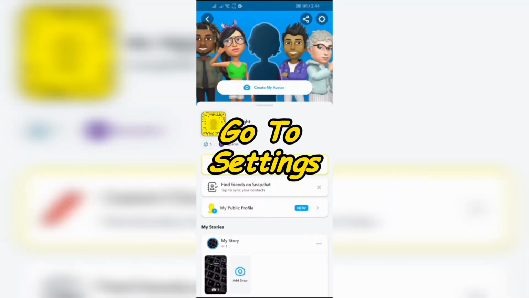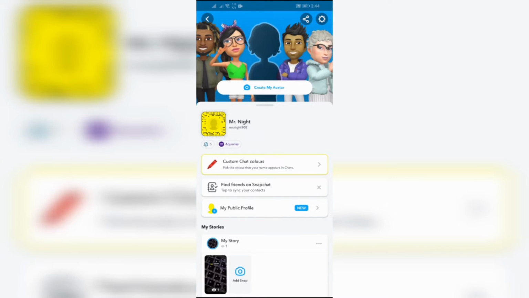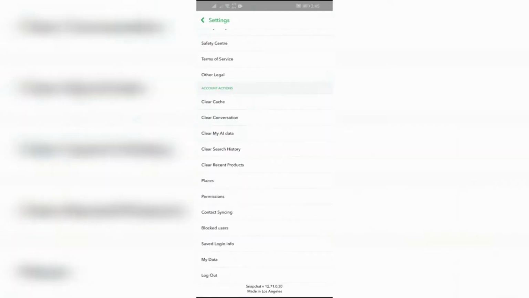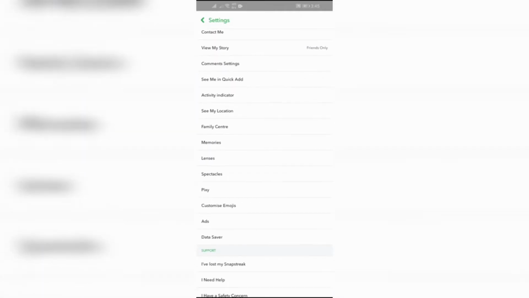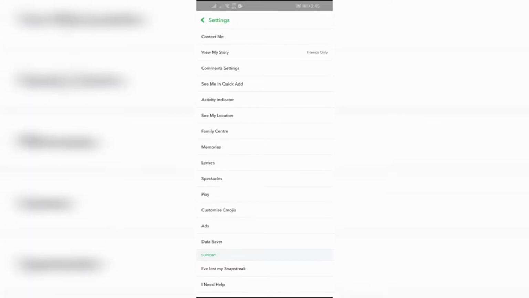Step 2. Go to Settings and find Delete Account. Now you just simply have to go to your settings by tapping this gear button in the top right corner. But even after going to the settings and searching everywhere, we can't find the direct delete option in the settings.